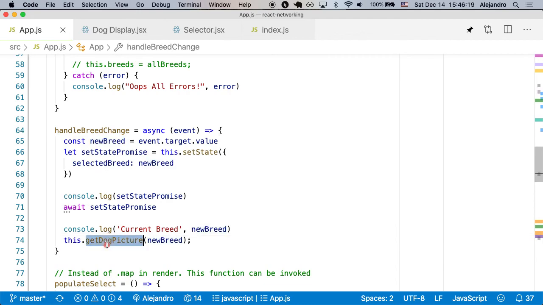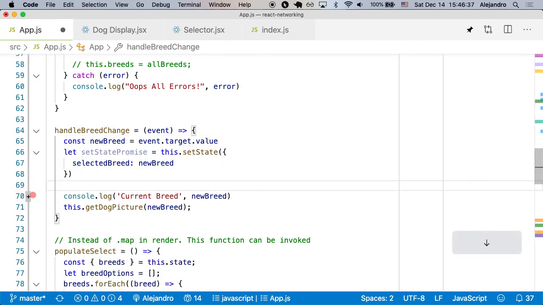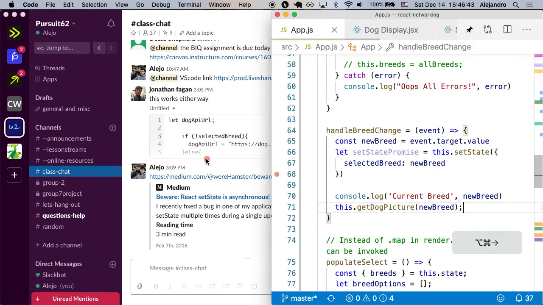Why have it access the state again when we could just pass it here? So let's see if this works. I have the suspicion that this might be the solution to our problem here. So I'm going to get rid of the async await. And let's try this out. Put it here to the side.